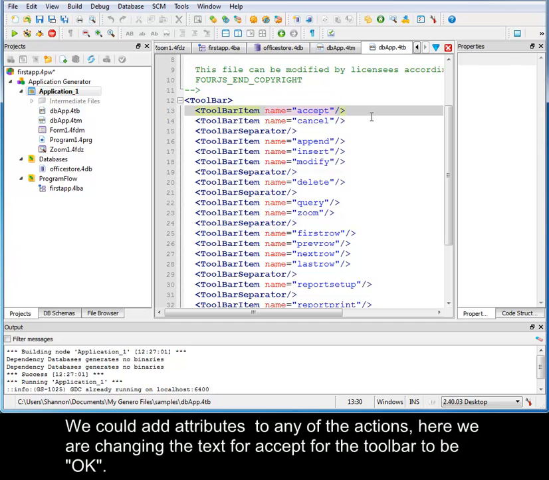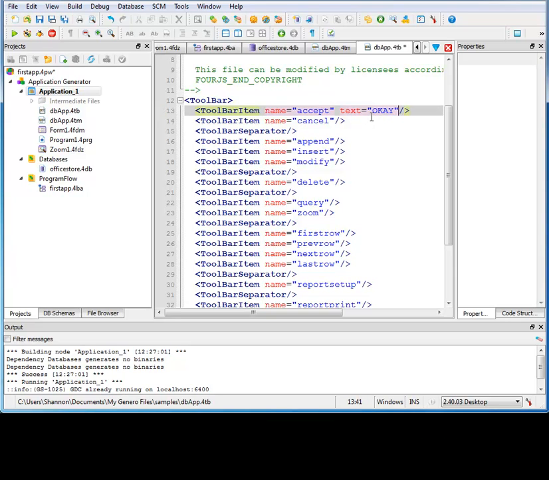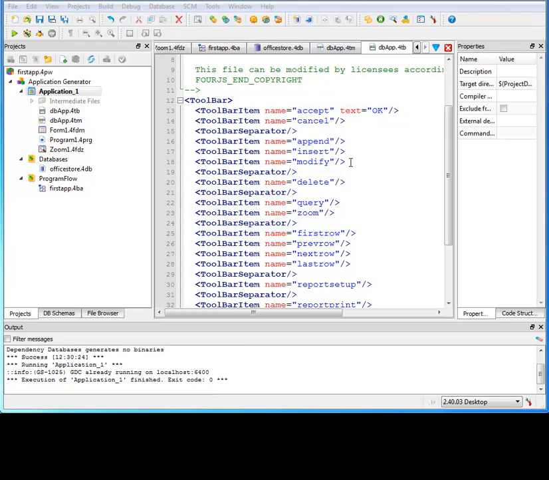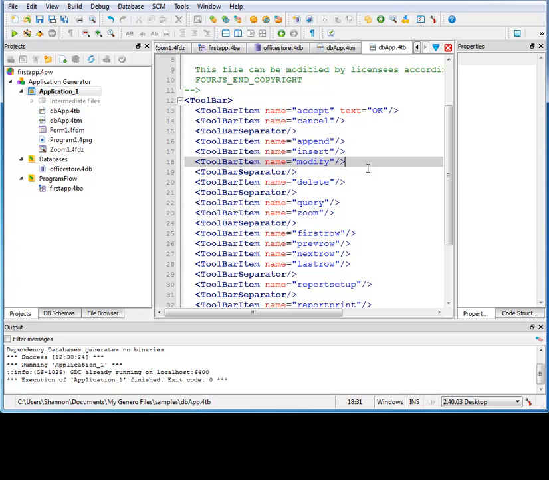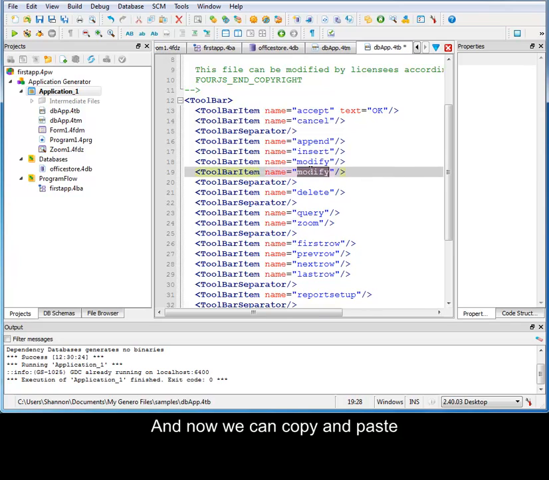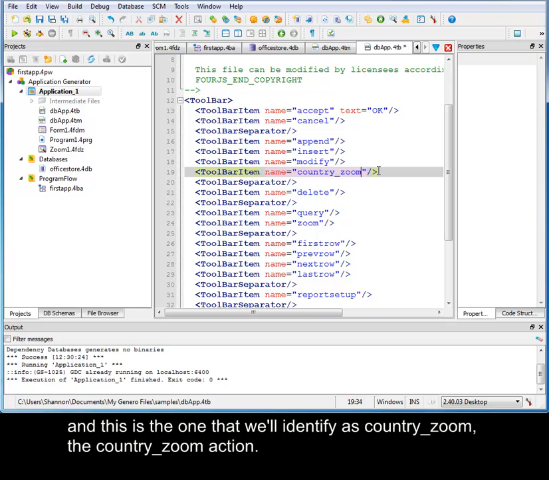We could add attributes to any of the actions. Here we're changing the text for accept for the toolbar to be OK. And now we can copy and paste an additional action into the toolbar, and this is the one that we'll identify as country zoom, the country zoom action.